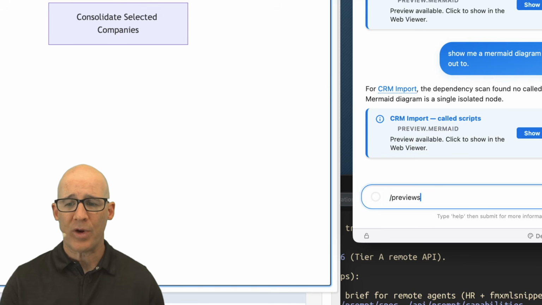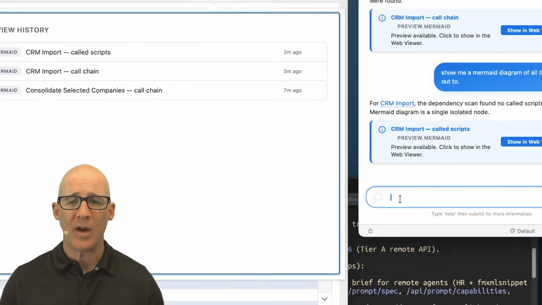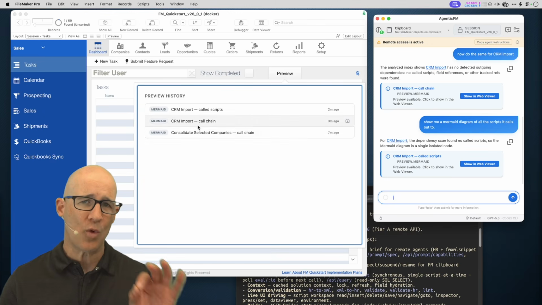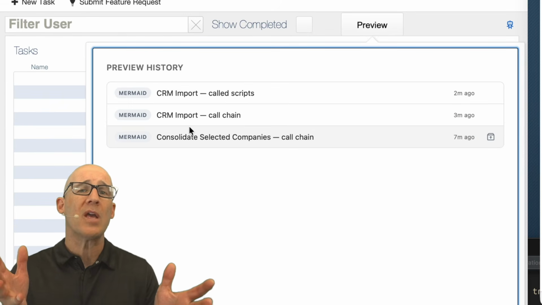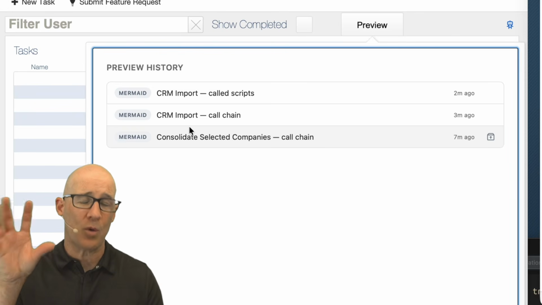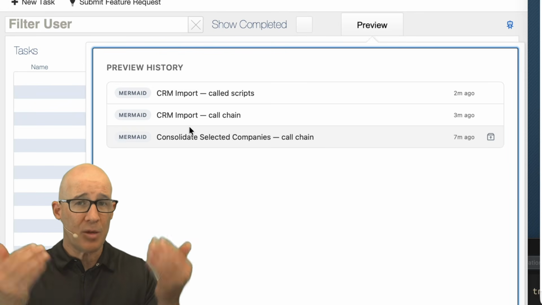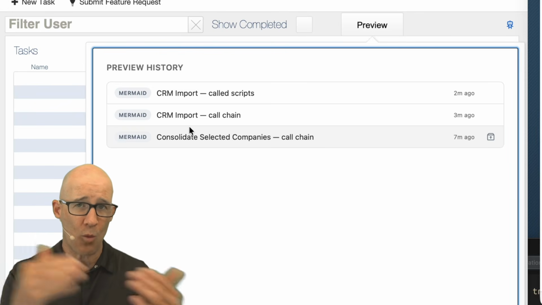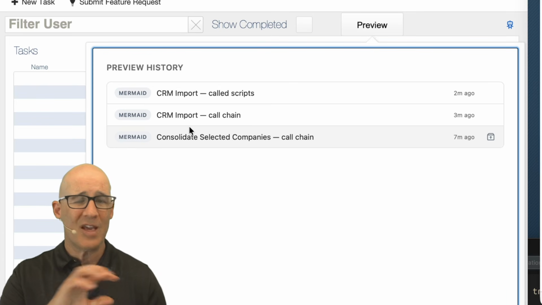If I select on previews right here and then I hit return, what it's going to do is it switches this web viewer. And remember, the web viewer can be anywhere. You can put it on your layout. You can put it in a dedicated window, which is what I suggest, that you can bring up and have always running when you run the Agentic FM. Really, it's just a web viewer.